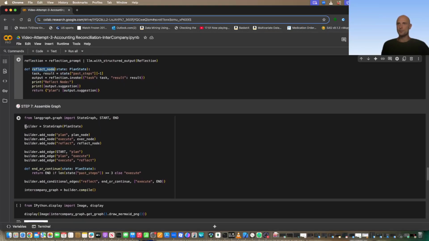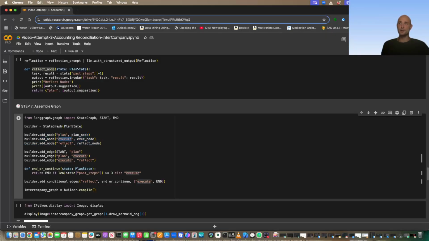Right, so here we're building our graph. We're putting in our plan state. We're declaring our nodes. There's only three: plan, execute, and reflect. The start comes from the plan. So the planning agent, or planner, receives the requirement. It passes it then to the execution, and the execution speaks to the reflection.